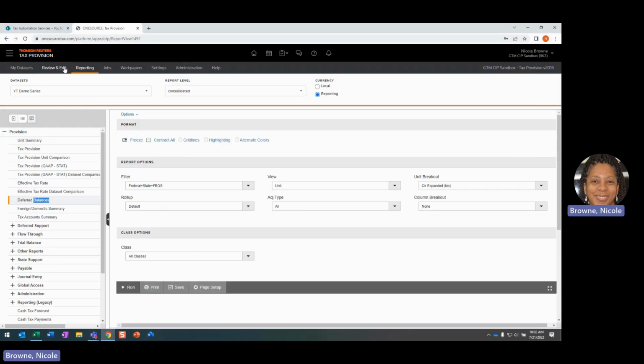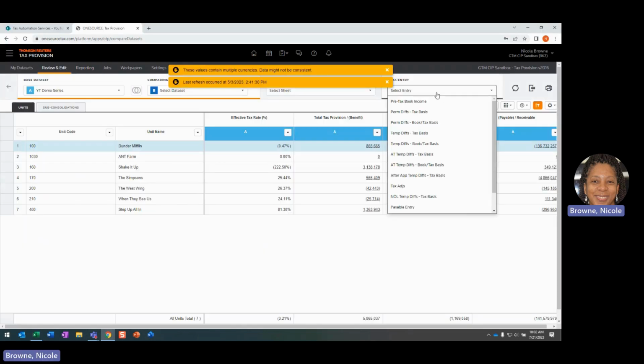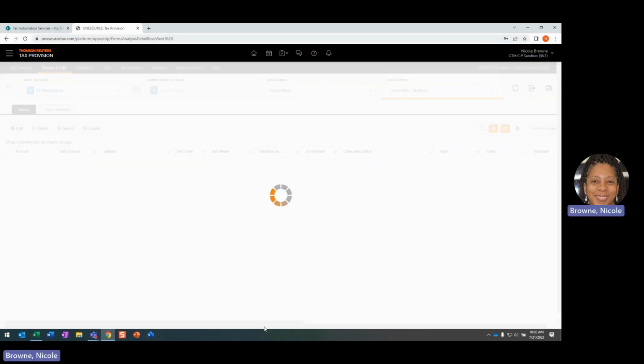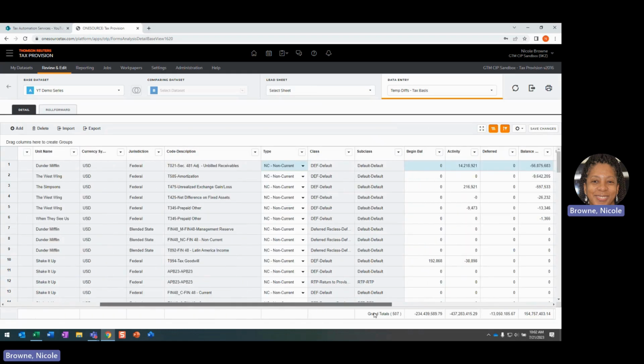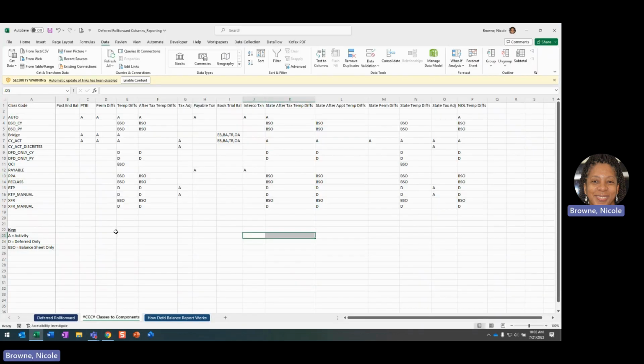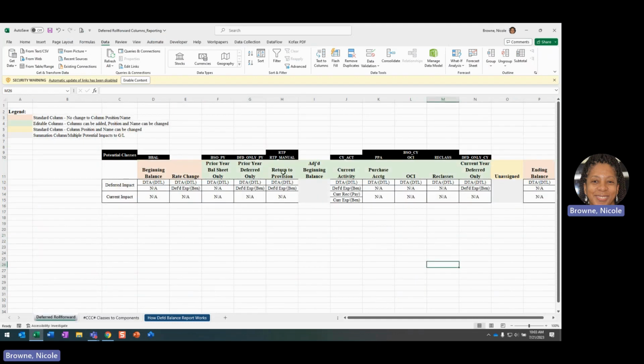So if I pop into the software here and go to my temporary differences, this will be the area where you take a look at your entry. So beginning balance will be turned off for most of your users because we do want to shut read write off on beginning balance. But your activity, deferred, and balance sheet only columns are really what we care about because those are going to drive activity to your specific columns.